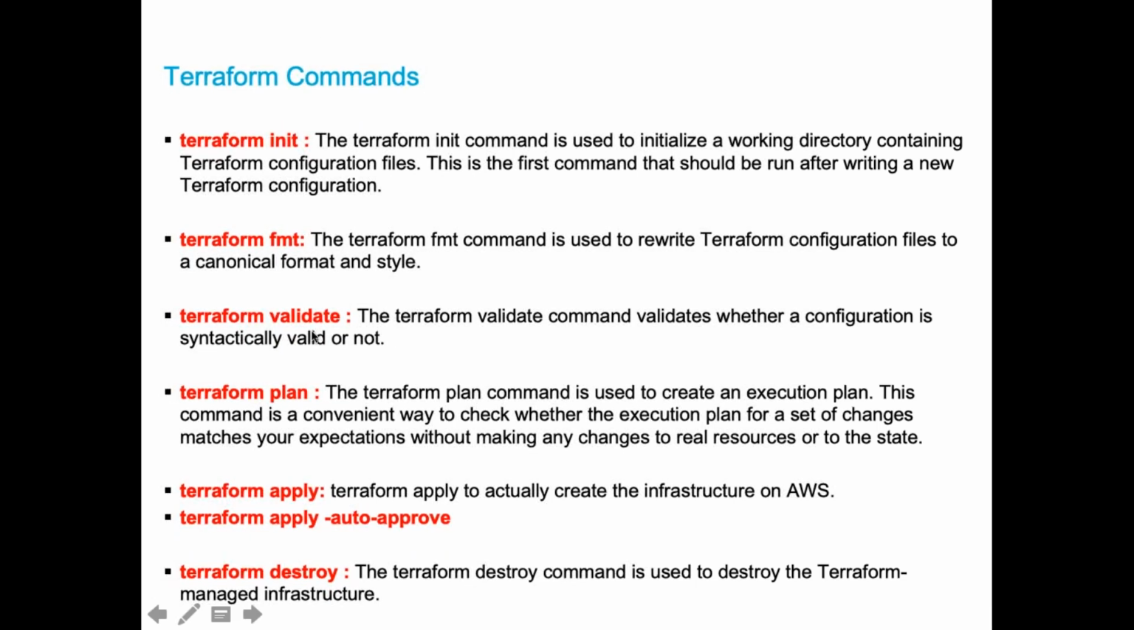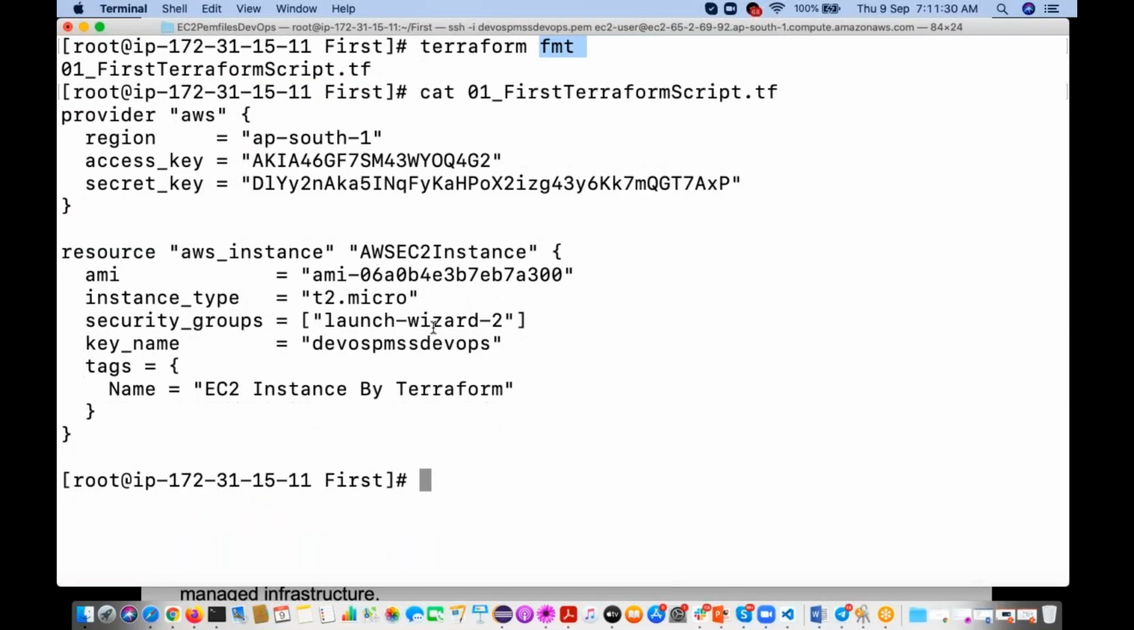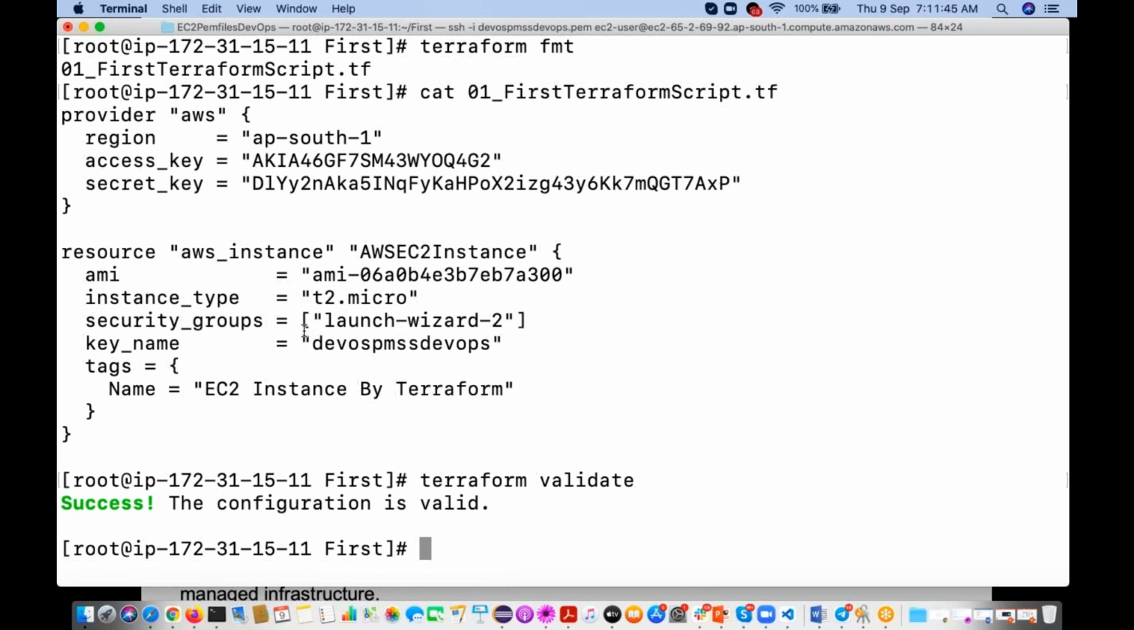So the next command, validate. Terraform validate is going to check for syntactical errors. If any issues are there, it is going to tell you that this particular line has some issues. If not, it will just give this message: Success, the configuration is valid.